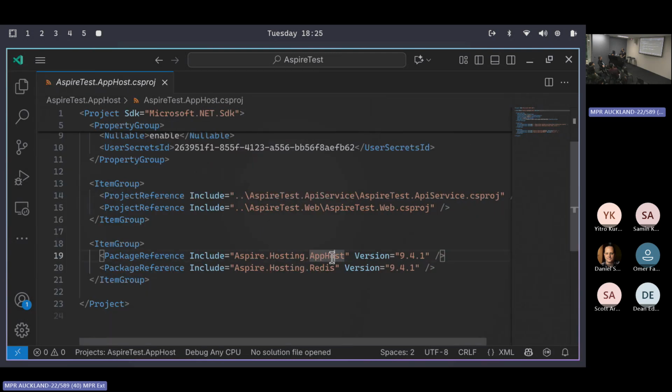So here we have app host and Redis. You can use hosting packages for other languages like Python and others. I'm running Angular with this, with my own other project. So you can run Java. If you have multiple services, running Aspire is a no-brainer for local development.